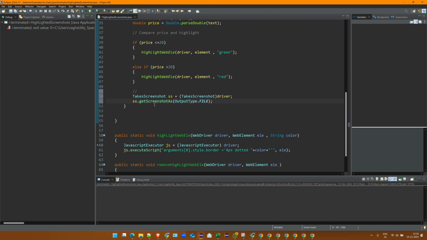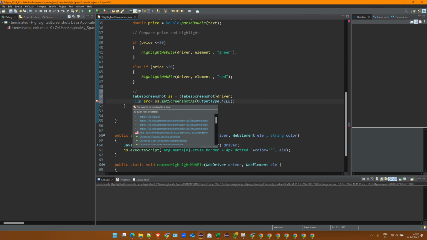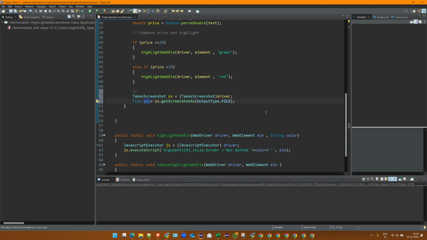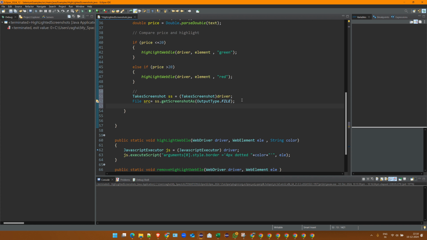Okay, this will return me a source file. So I will define File src. This will give me File, which I would have to import. Okay, and now this has captured this file. Now we need to store this file. For that we'll use the FileUtils class. FileUtils is a class with a static method, FileUtils dot copy.